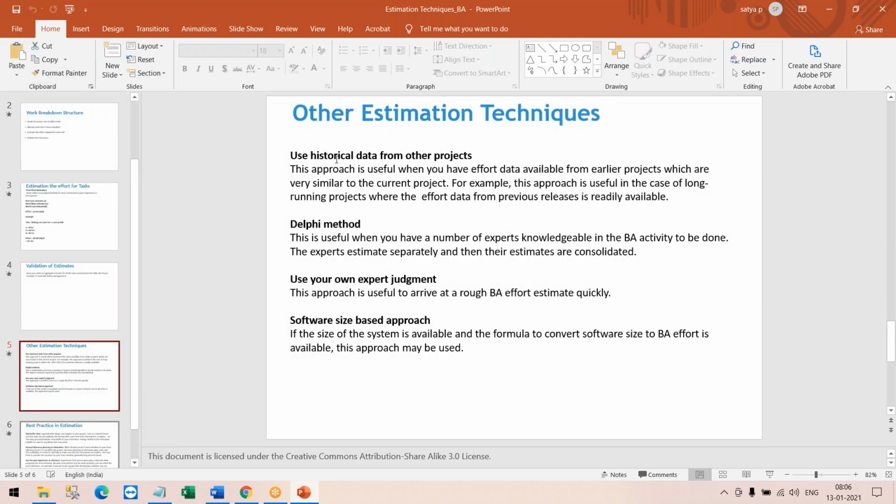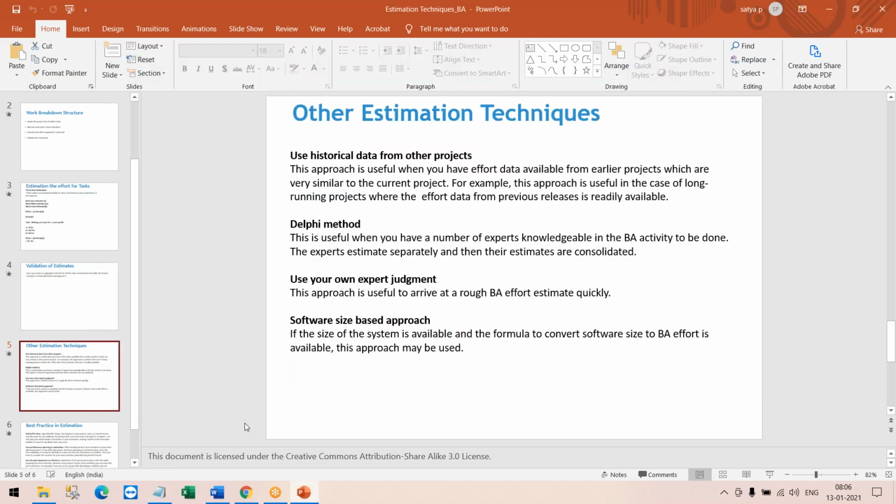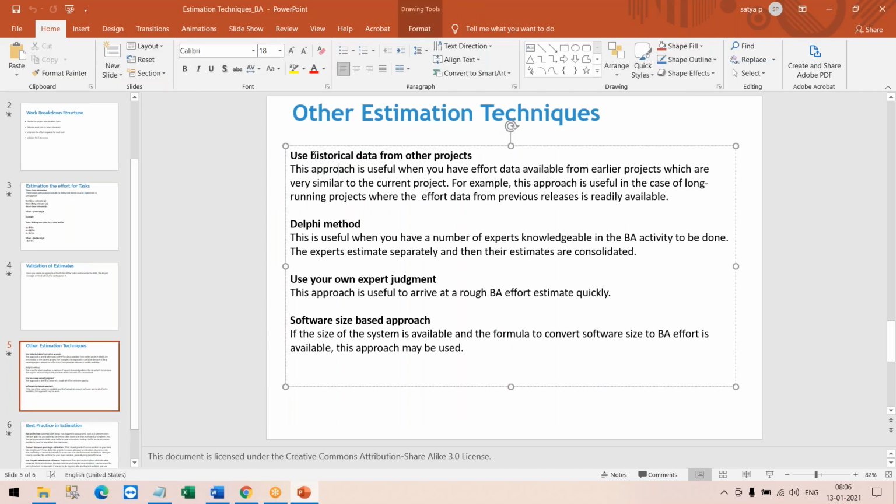Some of the other estimation techniques use the historical data from the projects. This is a popularly used technique. What is your historical data? If I did a similar project earlier, say the organization has worked on a Walmart mobile app earlier and it took them like 1,000 hours, now it might take another 1,000, or it could be a little low or a little high. You're using the historical data and then doing your estimation.